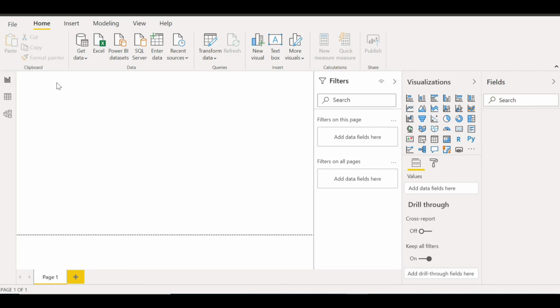Hi everyone, and welcome back to another lab session. In this lab session, we're going to see what is modeling and relationships when we talk in terms of Power BI. So you know the drill, we need to click on Get Data first.